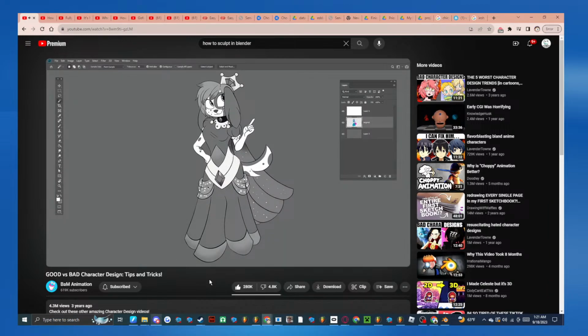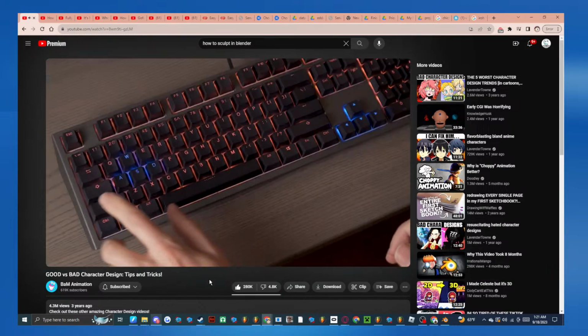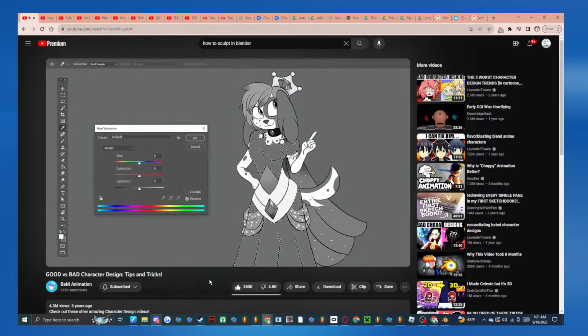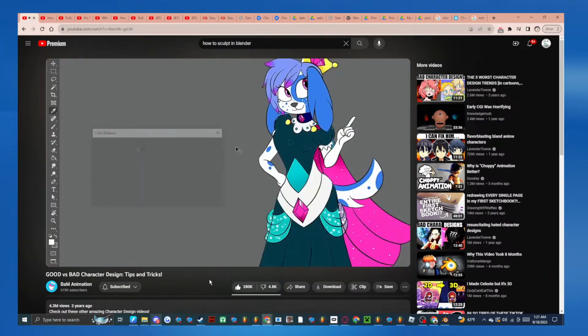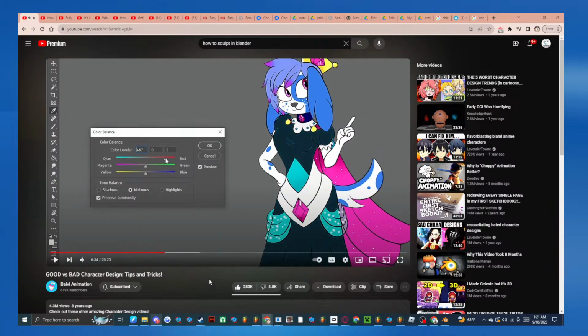This design is unclear because all the values are very similar. Let's select some of these shapes and hit Ctrl U to adjust the value of them. An even more precise tool would be the color balance menu under Command B. This allows you to adjust the color on a more fine-tuned level. Okay, what the fuck? Is this Adobe Animate?